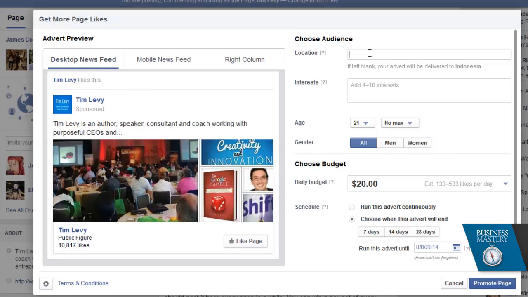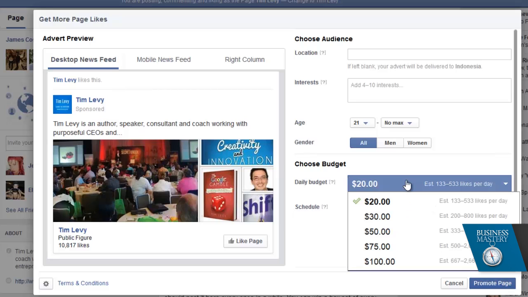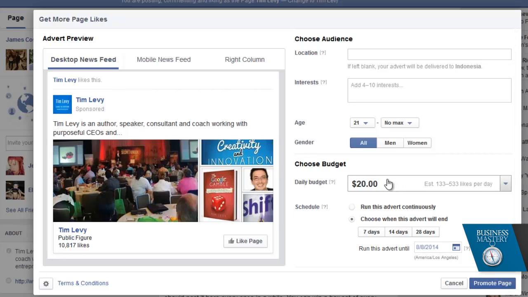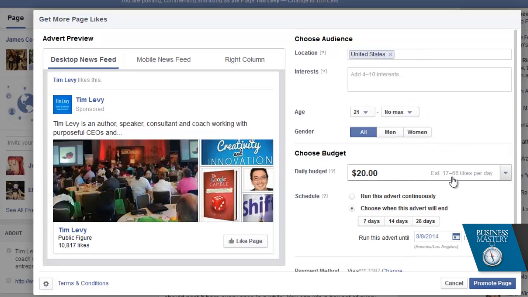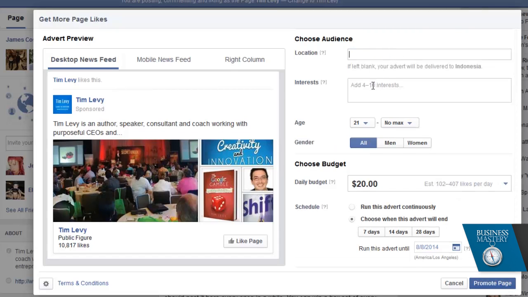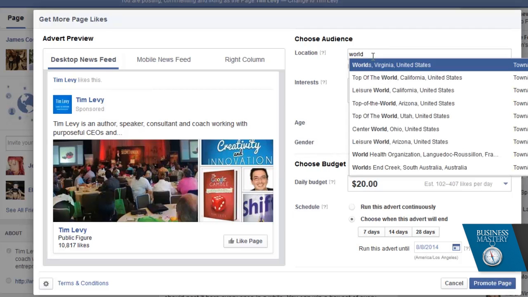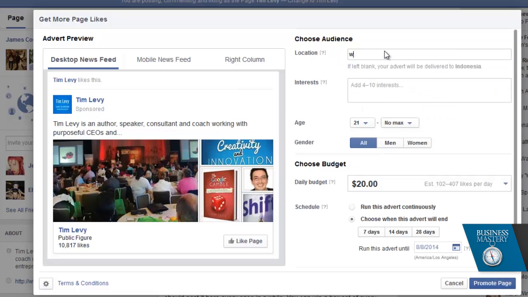Over here, I start to set the features. What location? Well, I left this worldwide. And the reason is that as soon as you change that, it becomes a way smaller number of people. And since I have a worldwide audience, that's fine. So for example, you can see here that it wants to start off at $20 per day. And that'll get me between 133 and 533 likes on that day. But if we put in here, for example, the United States, and it's auto-completing for me, bam! That goes down to 17 to 66. Wow, that's lots less. So I left that as a worldwide audience. In fact, I wonder if I can write worldwide. No, it doesn't let me do that. So I'll leave it there.